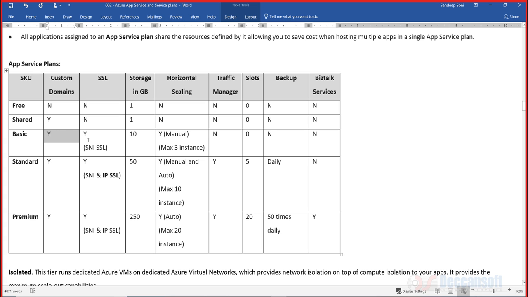We go for SSL certificate, we go for storages, all these benefits we are going to get. But again, here also, what is important to note is between basic and standard, in basic we have got SNI SSL certificate, whereas if you have an IP based certificate, you cannot use it in basic. Compulsorily you need a static plan, a standard plan. Likewise, here you get storage only up to 10 GB, here you get up to 50 GB.